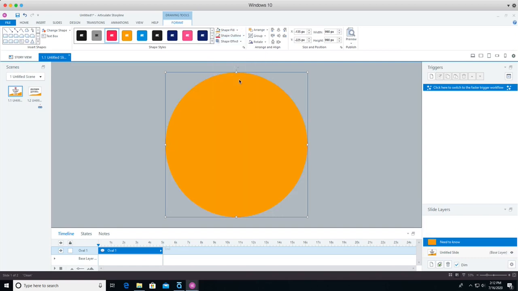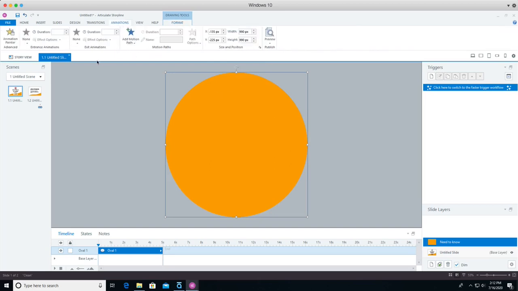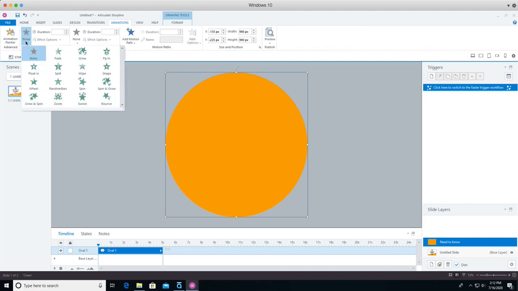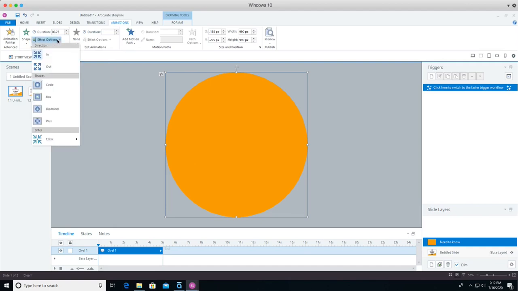We then want to jump into animations and add an entrance animation. The entrance animation in this example will be a shape, with the effect options coming outwards as a circle from the bottom. Now the duration of 0.75 is going to be quite fast for the learner, so we want to slow that down. When trying to achieve this style of animation, I always find that 1.5 is sufficient.